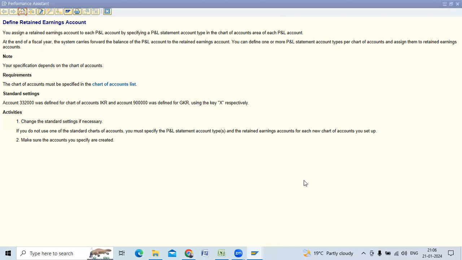It means what? At the end of the fiscal year, if there is a loss or a profit, we have to carry forward that balance to the next year. For the carry forward of the balance to the next year, that balance should be stored in a specific GL account. That specific GL account is called the retained earnings account. So in that retained earnings account, whatever loss or profit or revenue we have generated, at the end of the fiscal year we do the carry forward process to the next year.